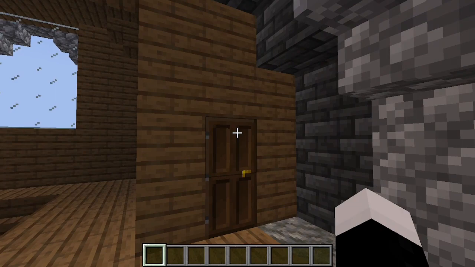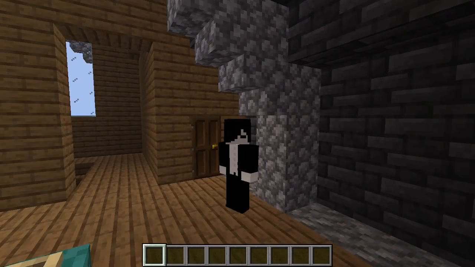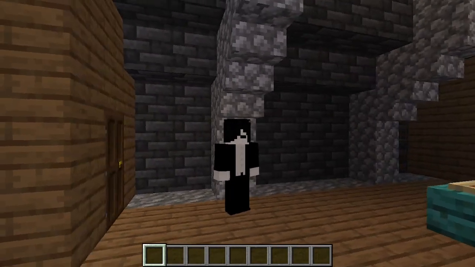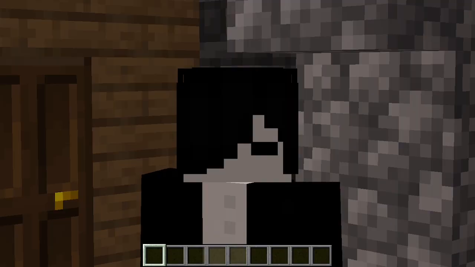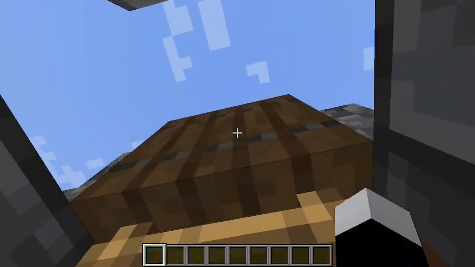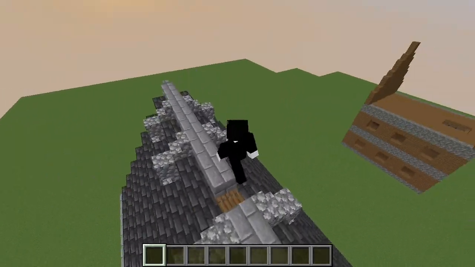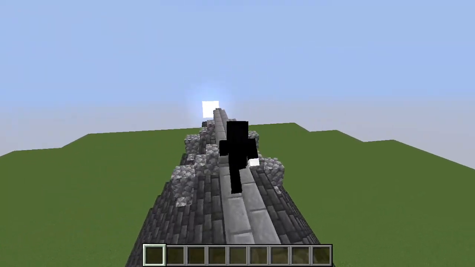Then, of course, there's a storage room, because storage? I mean, of course, you could use a basement for storage, but this is a super flat world, and I can't make a basement. Then we have a second roof access, which goes to the tippy top of the house. And that is the entire house in all of its glory.